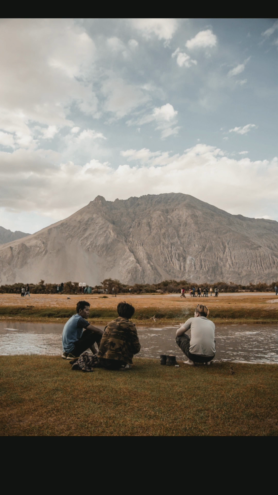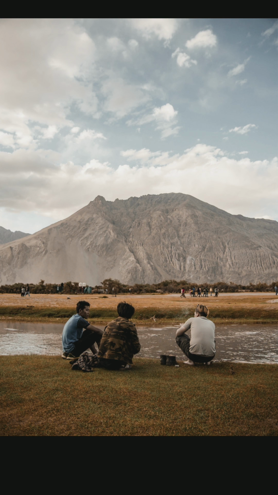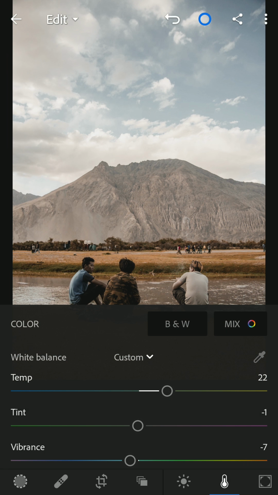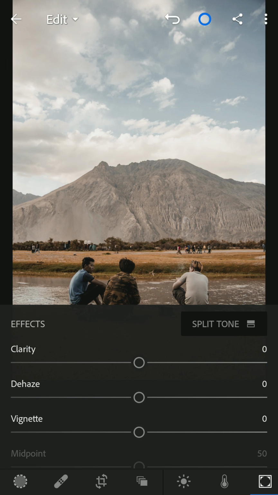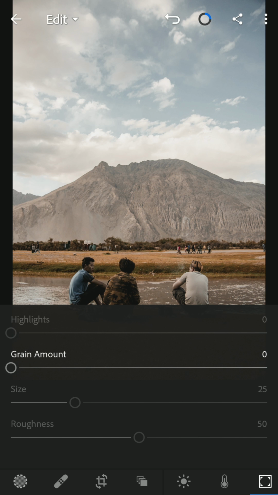Okay, so that concludes the color tones. This was the initial color tone, and this is my final. There are still going to be changes. We go to this part, the effects control over here. You have clarity, dehaze, vignette, and grain amount.